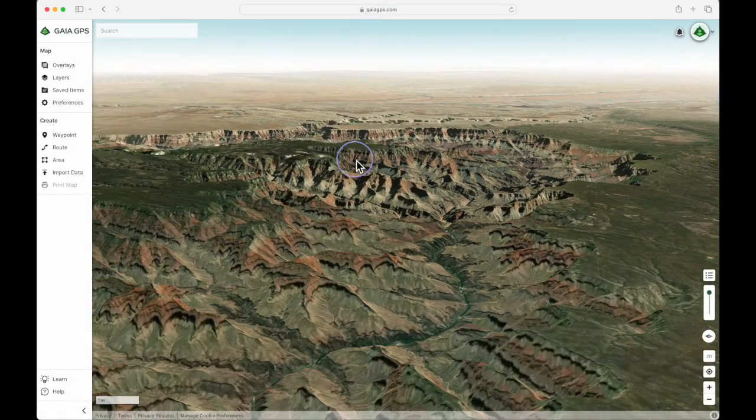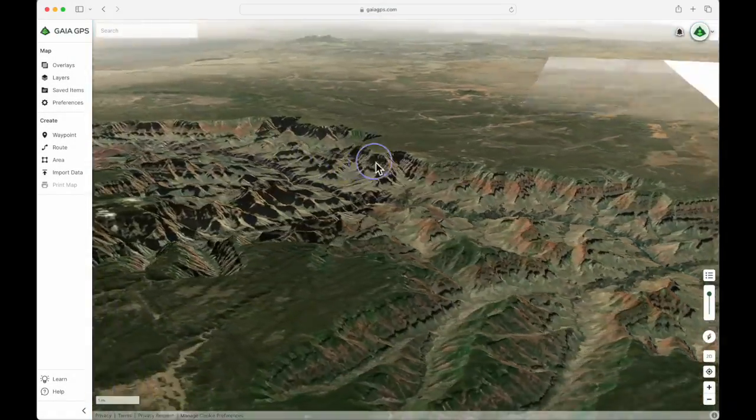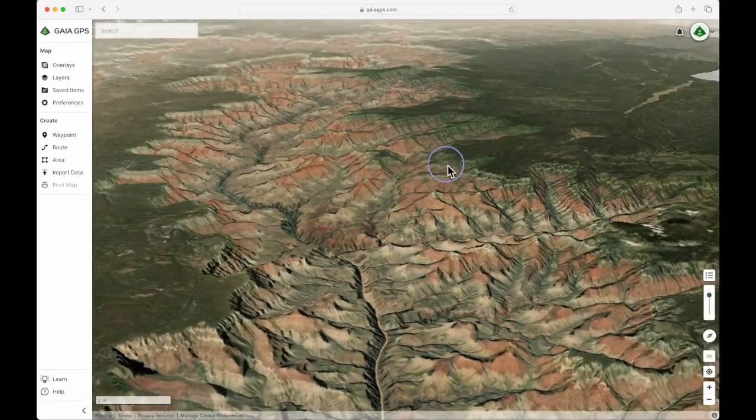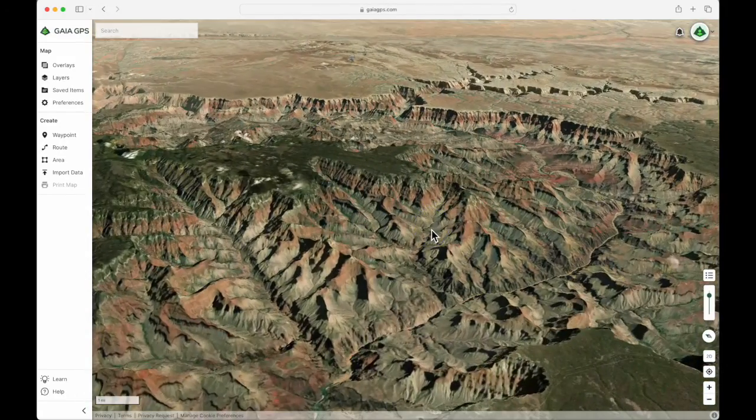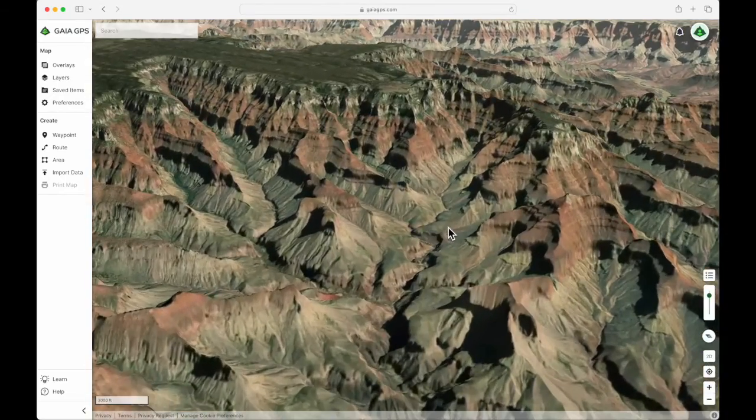So that's it for saving offline maps. It's pretty easy and straightforward, but it's also probably the most important feature with Gaia GPS and the reason you want to use Gaia GPS for overlanding. So hopefully this video helped you guys out.